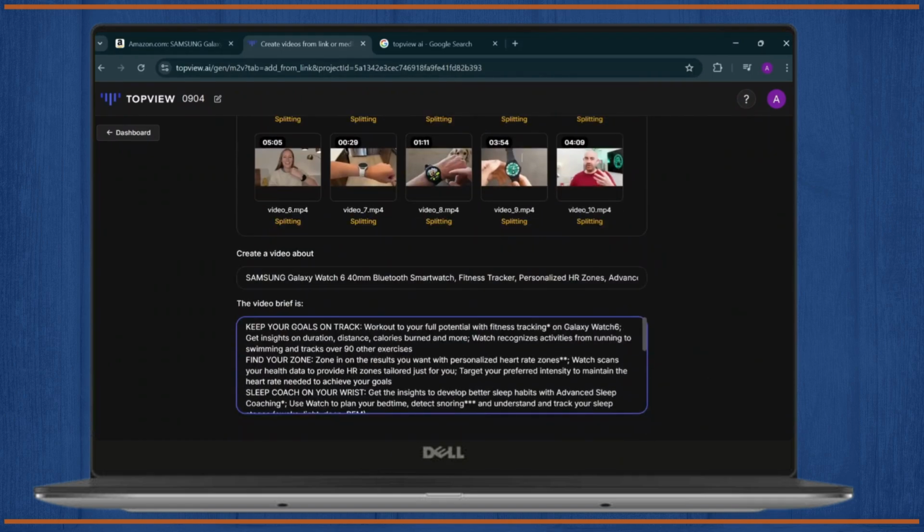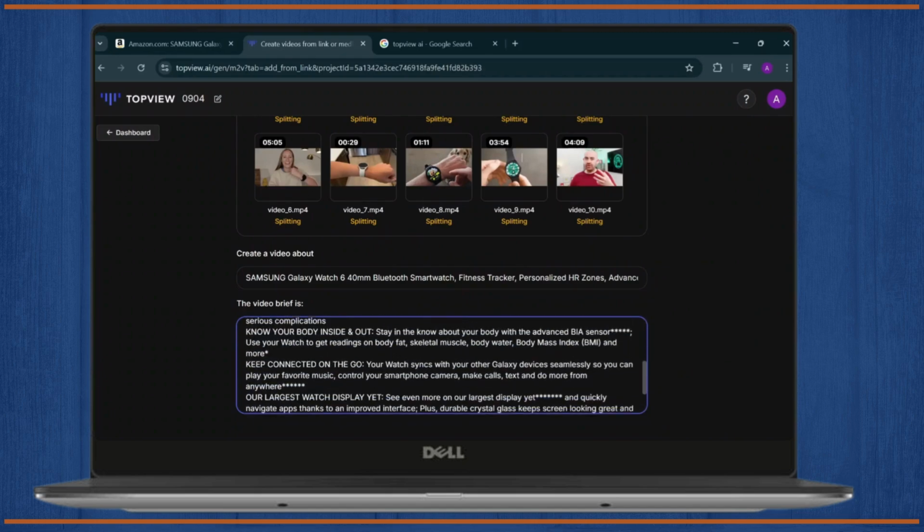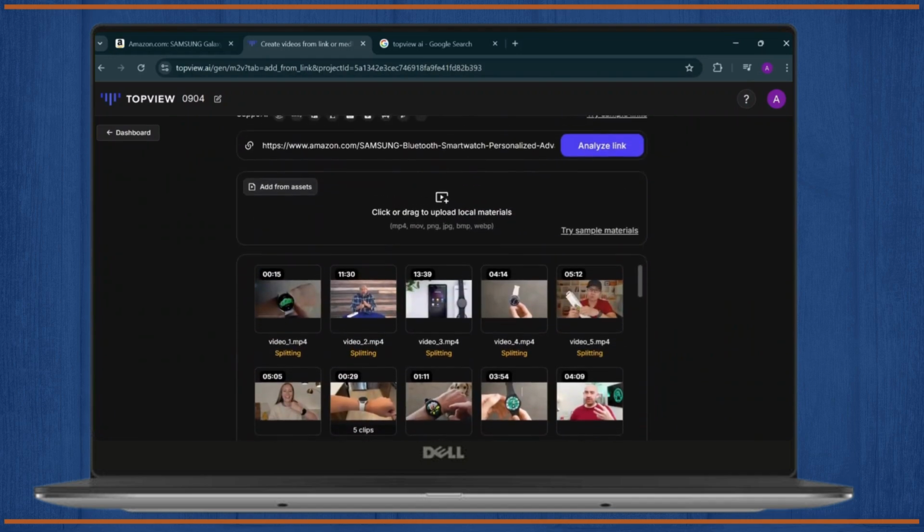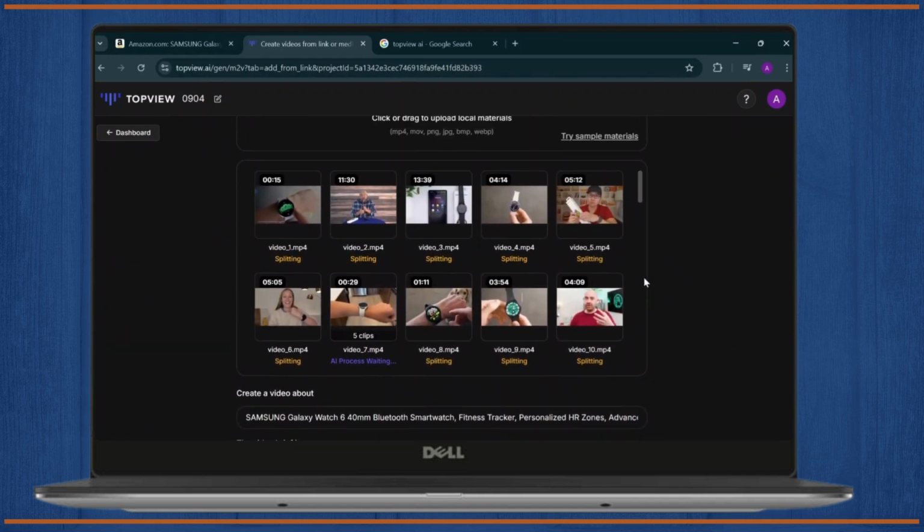Now, after you've done all this, as you can see, it has even given you the video's brief. After that, you can just wait for it. After it's done processing, it will create a final video, and you can tap on generate, and you will be able to generate the video. It's that simple, guys. You don't need to do any of the heavy work. You don't need to shoot the video, you don't need to edit the video. And that is how you use Top View AI to generate a marketing video for your product.